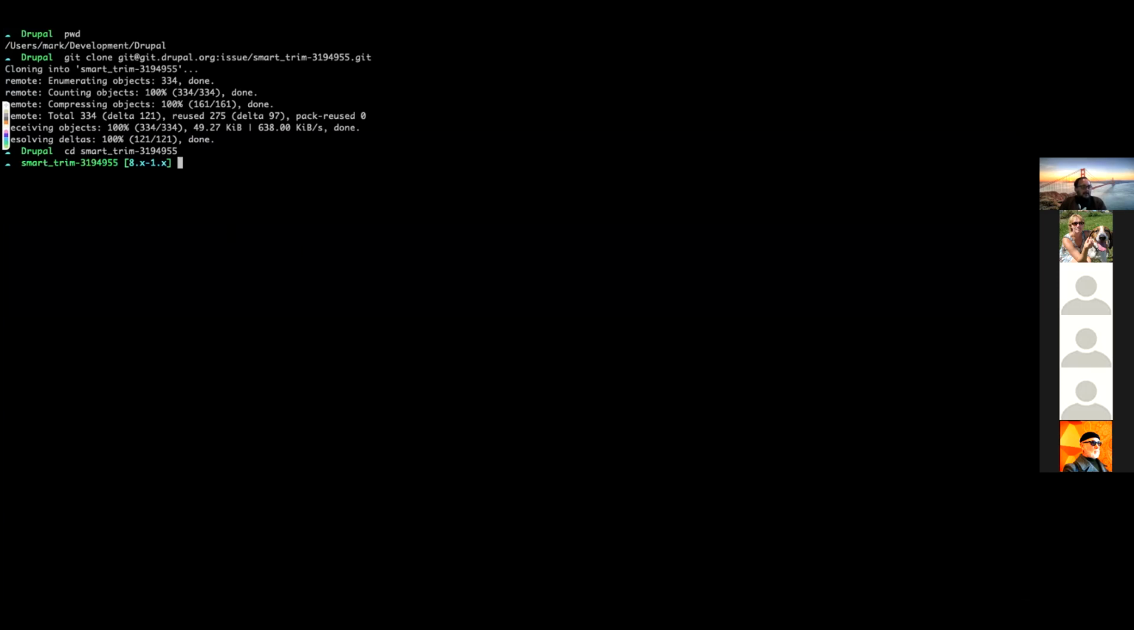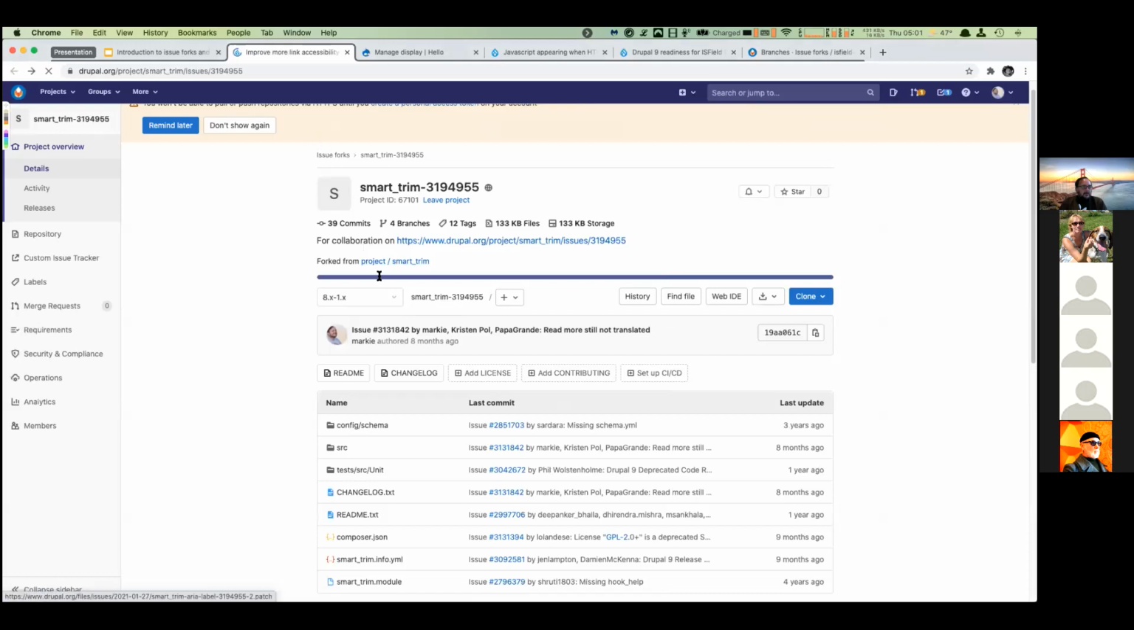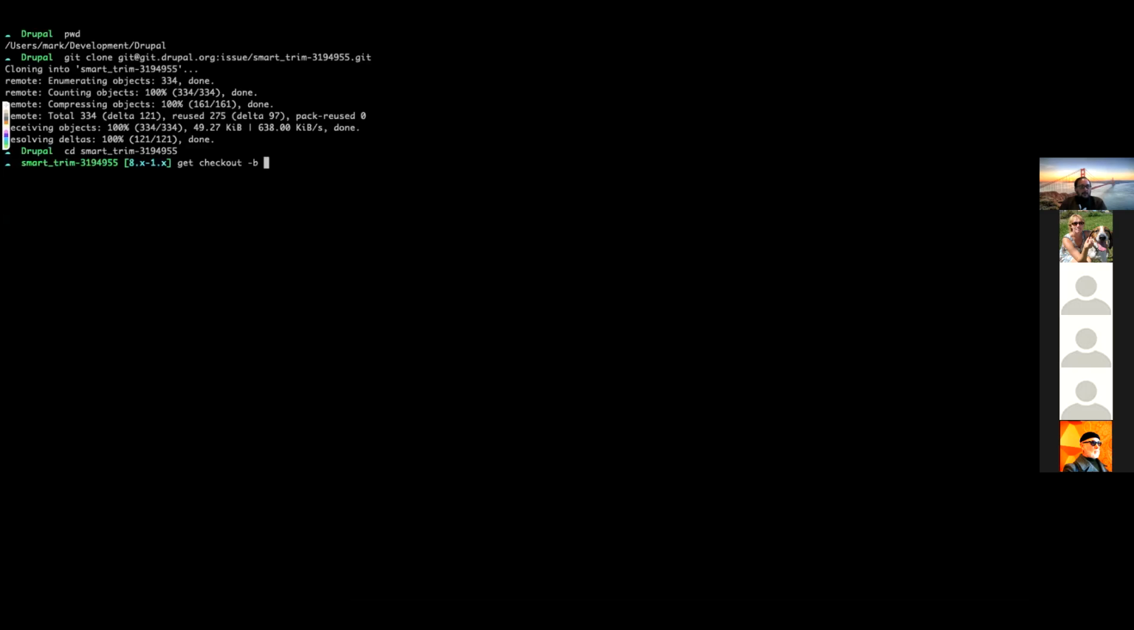You'll notice that in my terminal I have the branch highlighting. Since we want to have a different branch, we're going to want to go ahead and create a branch. So we're going to go ahead and git checkout -b, then the short name of what this issue is. You definitely want it to have a short name, so let's call it ARIA label. All right, git checkout. All right, so now we're on the branch of ARIA label.